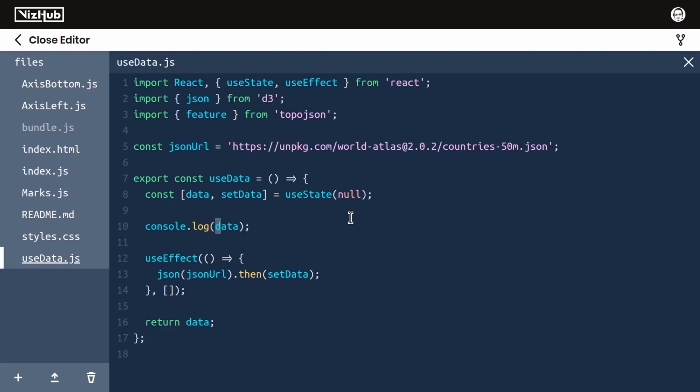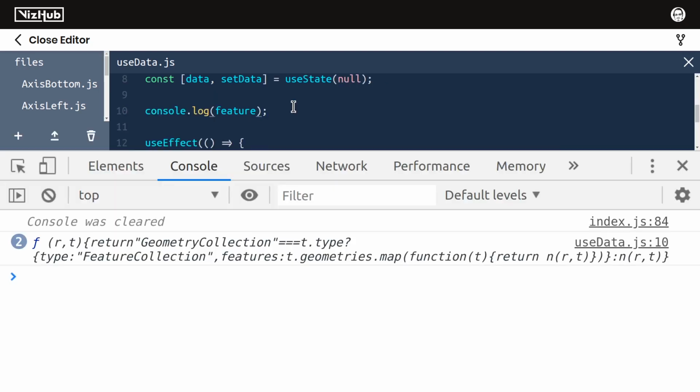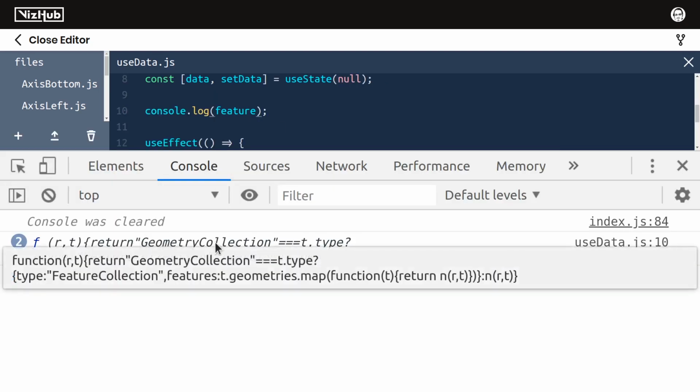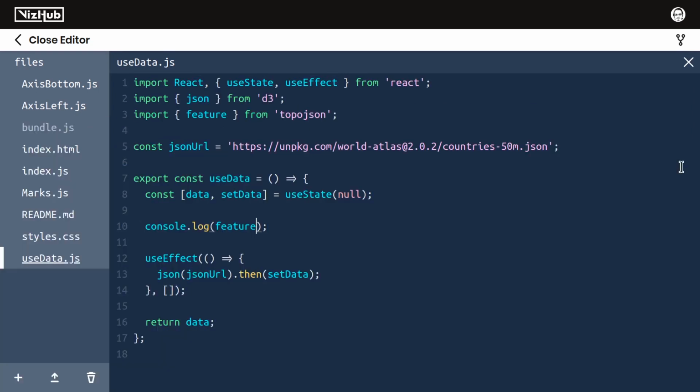Let me just check by saying console.log feature. Now if we take a look in the console, we see that indeed the function has been imported. All right, now we can use it.